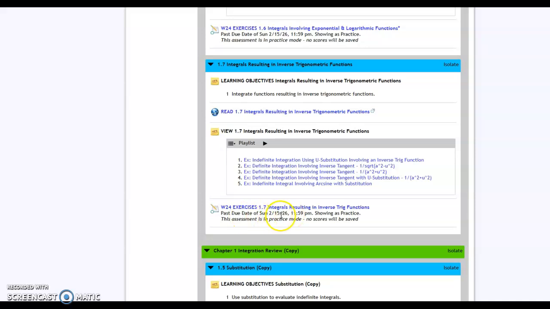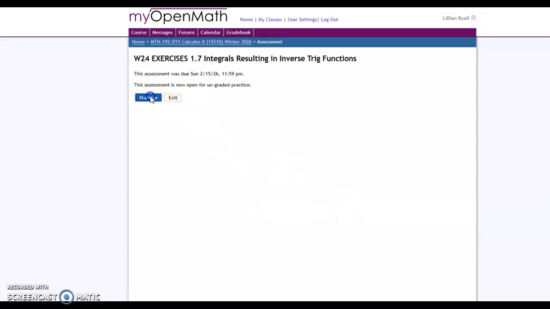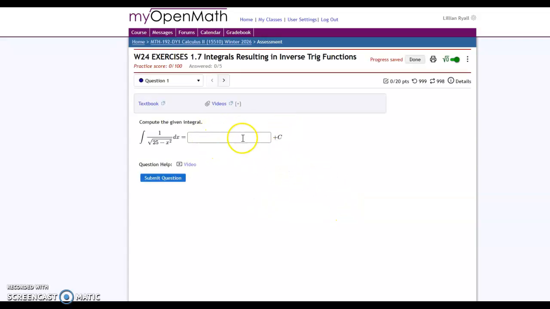Now it has the due date here. So once it gets past the due date, then it is only practice. So when you click on the exercises, you will complete it like this, and then you move on to the next question. It does save your progress, so you can come back and finish at a different time. So that's how you take a look at the My Open Math.